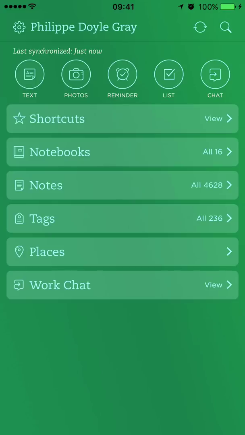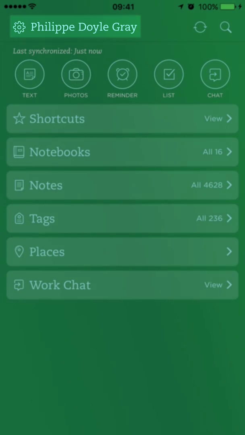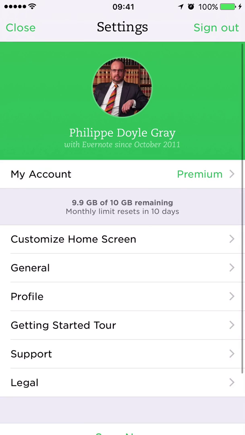Before we start configuring Evernote, we've got a few preliminary settings to check on. First, make sure that you're signed in to your Evernote account. If you are, your name should appear at the top left-hand part of the screen. If it's not, you'll need to sign into your account for things to work properly. Either way, just press on the gears icon and that'll take you to the settings screen. If you're signed in, you'll see your details. If you're not signed in, this is where you do it.